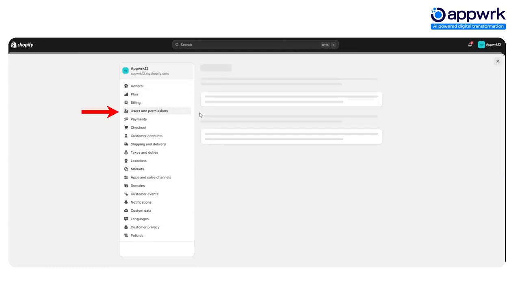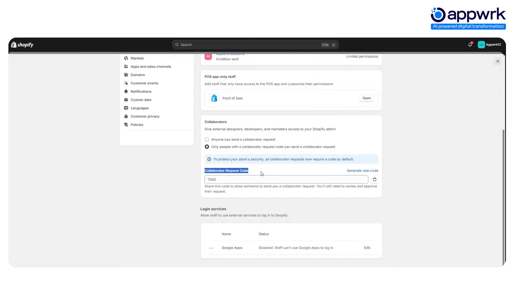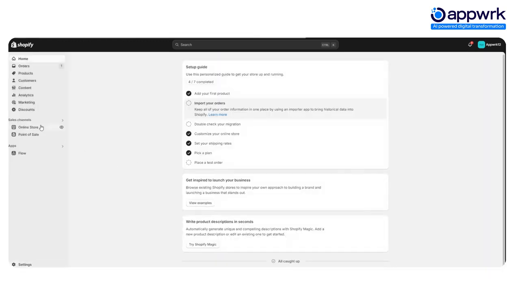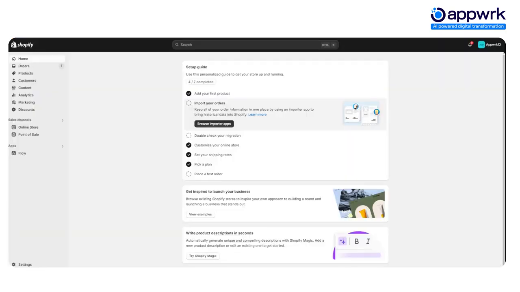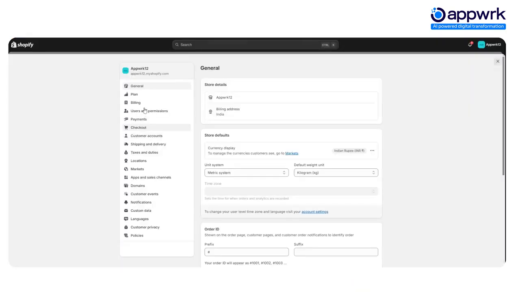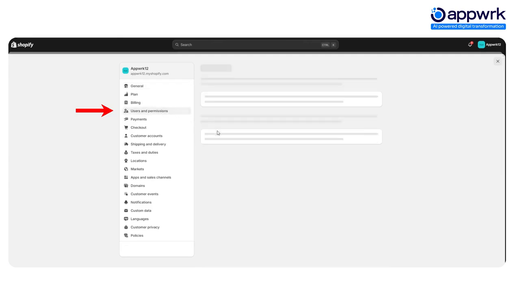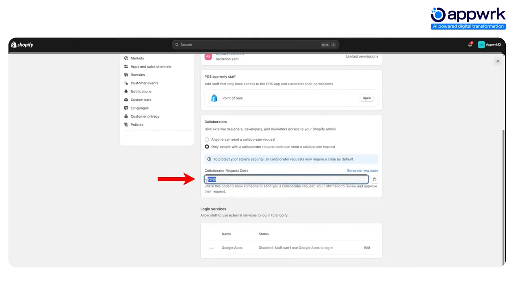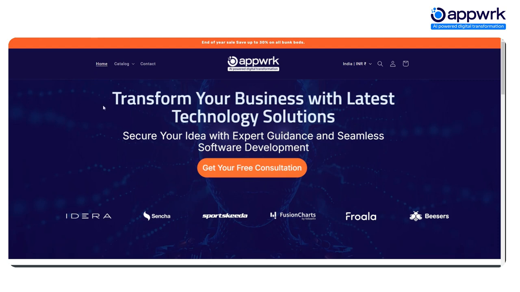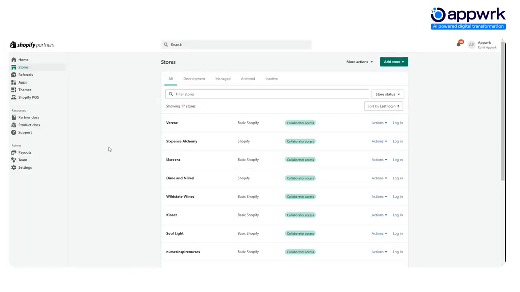Under user and permission, you will see this 4-digit code which you need to share with your collaborator. So there are two things. First is the store URL which you need to share, and second one is the code, which is in settings under user and permission, and then you have this code. So for example, as an owner, I have shared the URL.